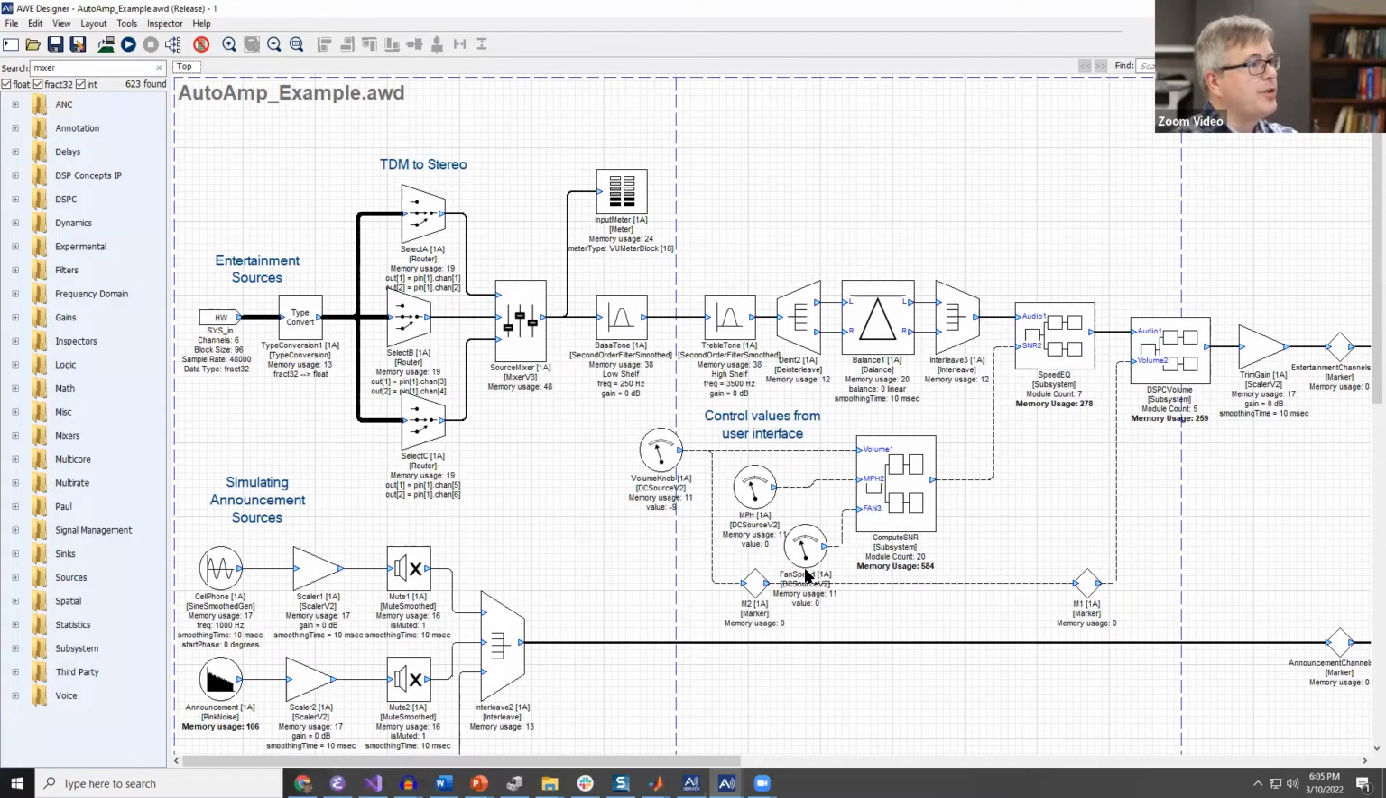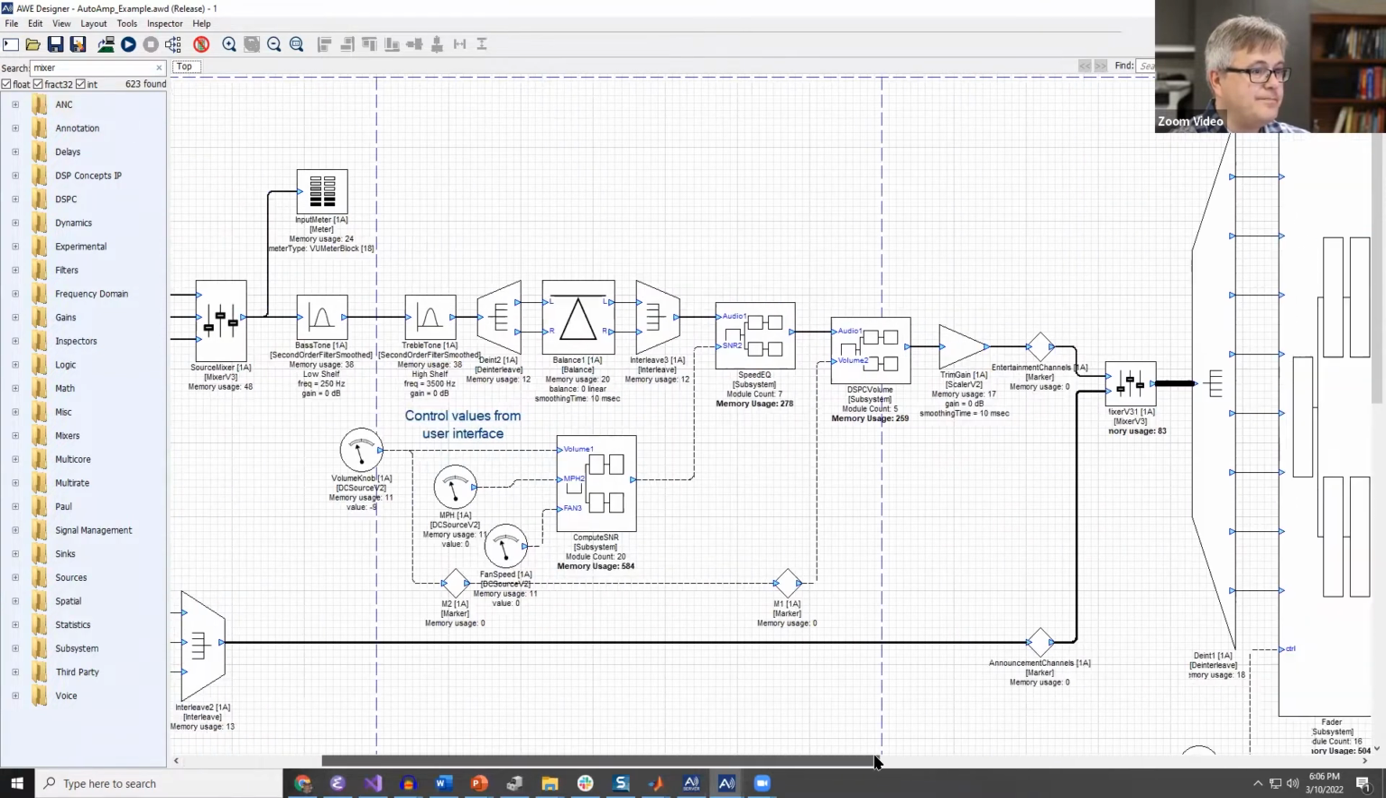So I'm going to start off here with an automotive playback example. Basically the entertainment audio starts on the left side. There's three stereo sources. This could be AM, FM radio, this could be Bluetooth, this could be audio from the head unit and so forth. It gets mixed together to stereo. And then we go through tone controls, left-right balance. It goes into speed-dependent equalization. I'll tell you a little bit about that some more. There's a volume control. So this is loudness control.